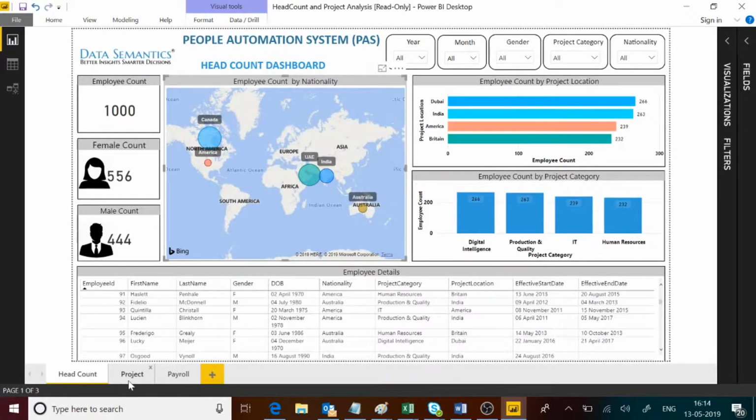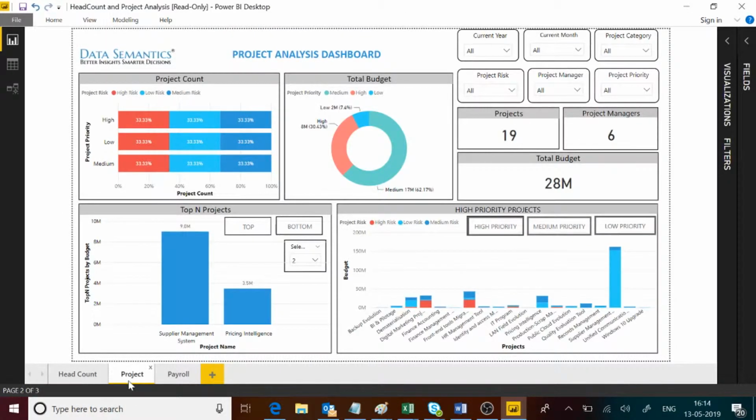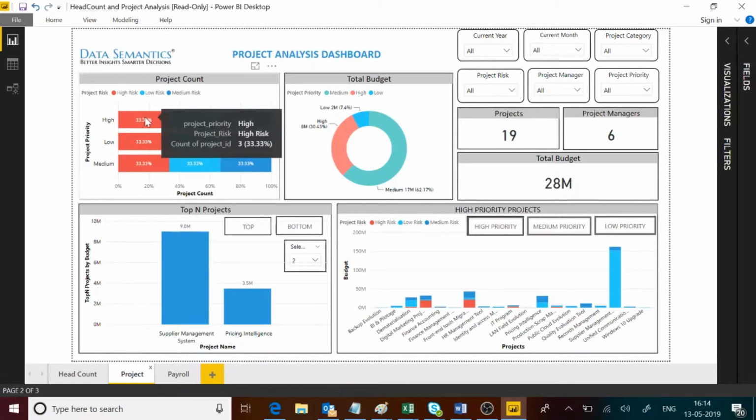So moving on to the next dashboard, the project analysis dashboard. Here we have a set of filters for year, month, the project category, project risk, the type of project managers, and the different priorities for every project. The first visual basically gives us the project count with the type of risks, shown by legend, by the color, and the project priority has been mentioned here.